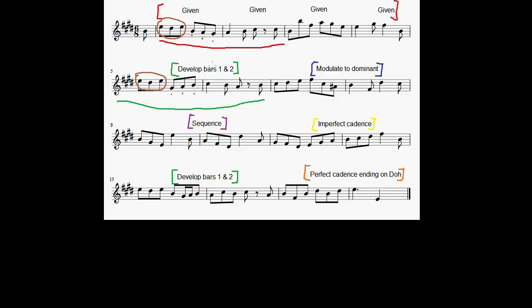In bar 2, I've also changed that slightly. They've got the notes going up, A, B, C sharp. I've got C sharp, B, A. Again, just like a mirror image, just coming down instead of going up. Okay, so you can see how I've developed bars 1 and 2 in here.